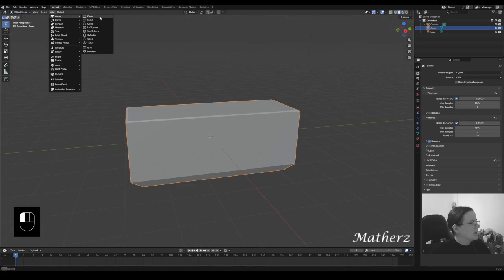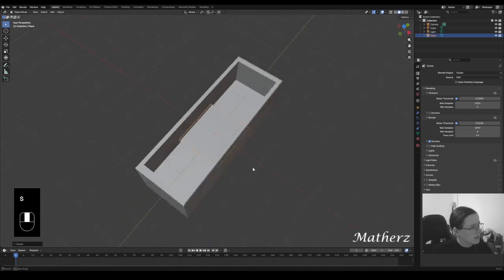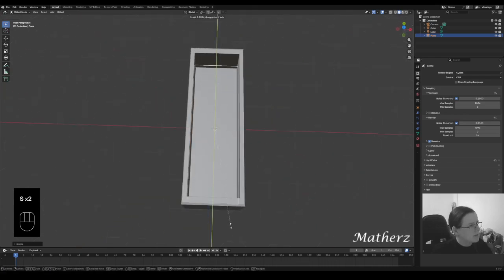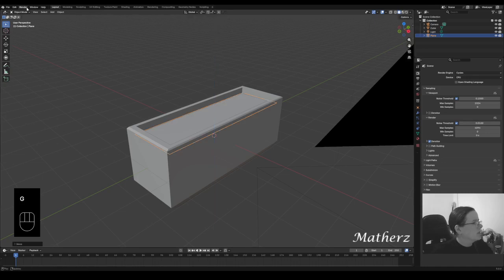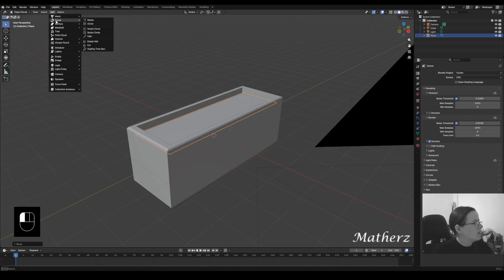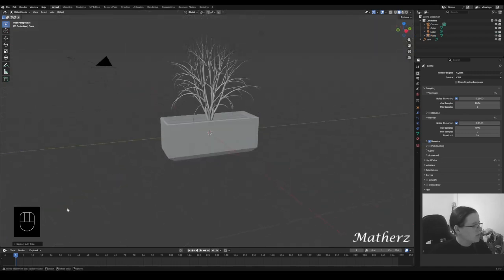If we go ahead and add a plane, S for scale, bring this in, S for scale, bring this out. We can then press G and bring this up, so now we've got the soil. And you can go ahead and add a curve and then Sapling Tree Gen. If you can't find Sapling Tree Gen, it's in the properties section under edit. So we'll put in Sapling Tree Gen, and we've got a nice little tree right here.